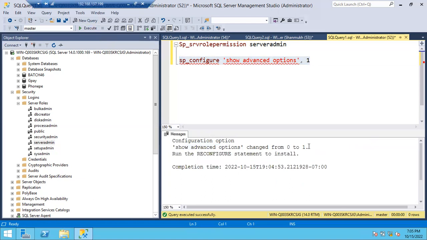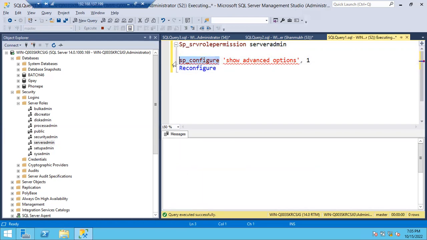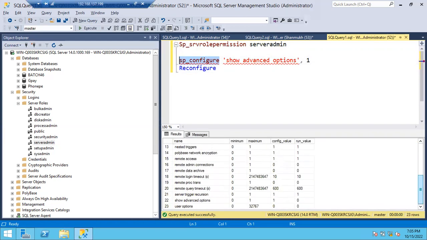Whenever you change, you have to run RECONFIGURE. See here, run the RECONFIGURE statement to install. If you want to install this setting, you have to run RECONFIGURE, right? So what is the command? RECONFIGURE. Now if you execute this RECONFIGURE, the settings will be permanently applied. If you don't execute it, see here, again let me show you the difference between run value and configuration value. Earlier the configuration value was 0 and run value was 0 for this setting. Now the configuration value is 1.